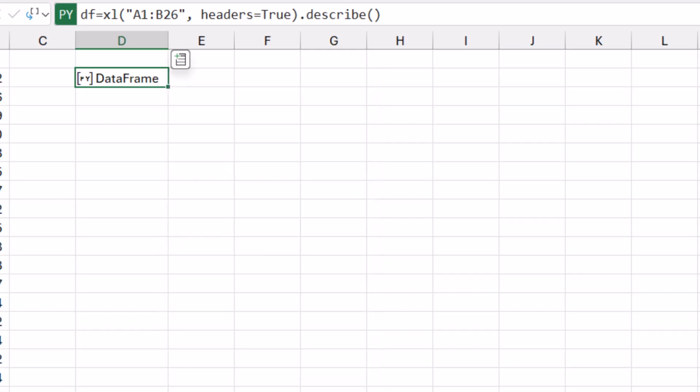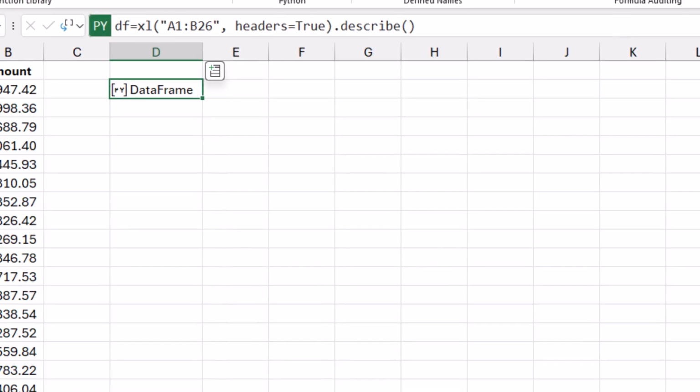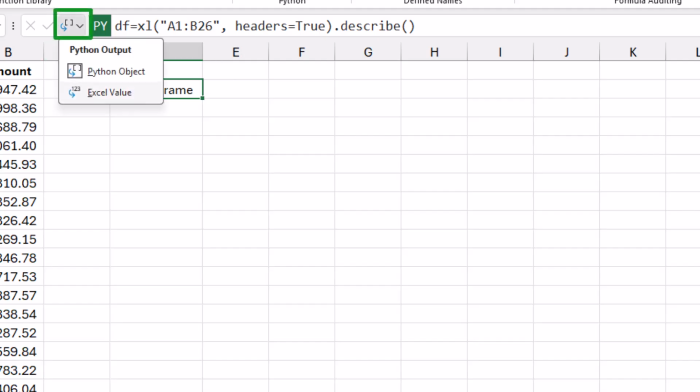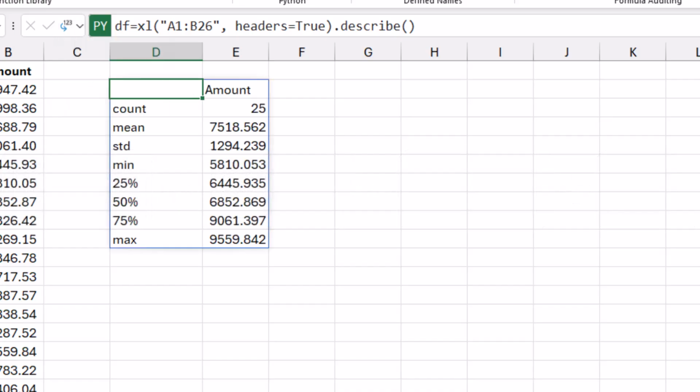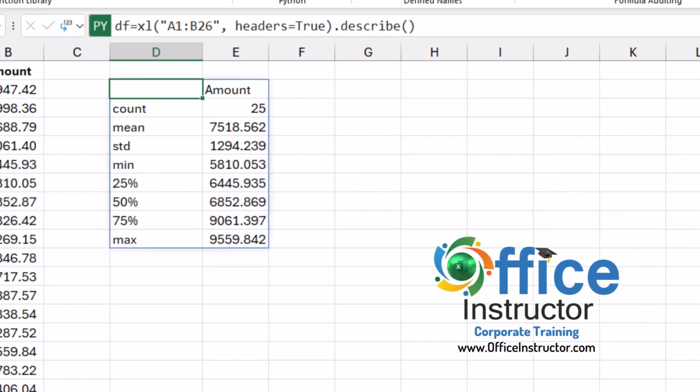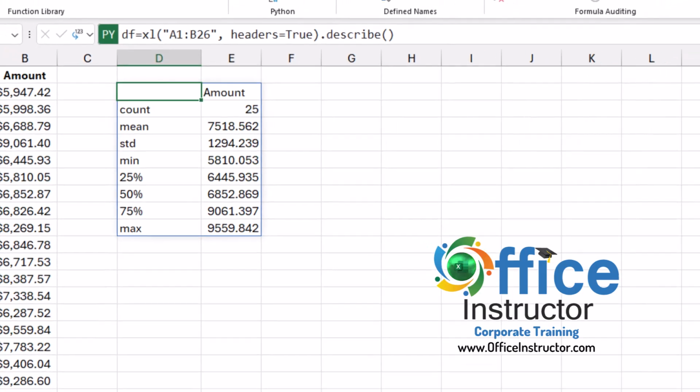But I don't want to see the Python object. I want to see it as an Excel value. And to do that, I can either click on this little icon to the left side of the formula bar and select Excel value, or I can use the shortcut Shift-Control-Alt-M. When I click on it, here are my descriptive statistics. This is the output of the Python code.